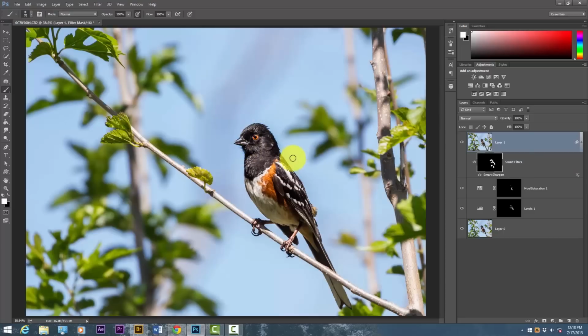So I hope this helps. It is a wonderful technique to add just a little bit more detail, especially if your focusing or whatnot is not right on. This can really save an image, and it can really make it pop, and it's super easy to do.